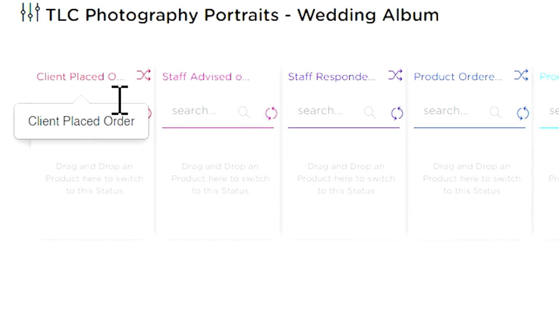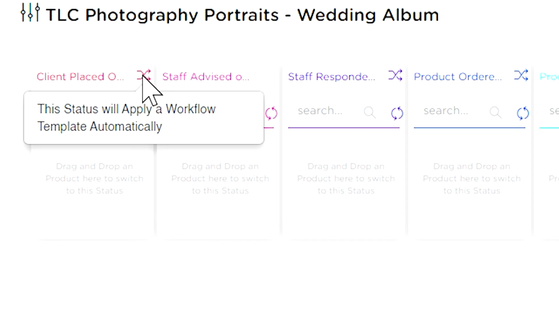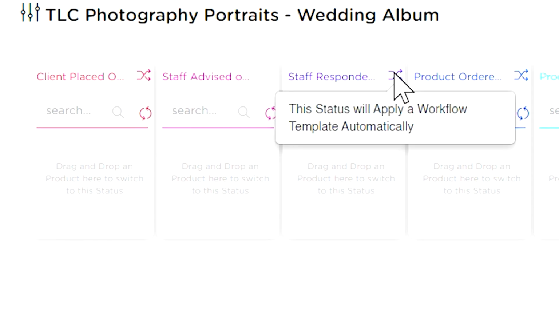And then there are some icons on here as well. This one looks like two arrows crossing in the middle. If you hover over it, this is exciting, isn't it? It tells you that this status will apply the workflow template automatically. It will apply a new template automatically. So that's what all that means.